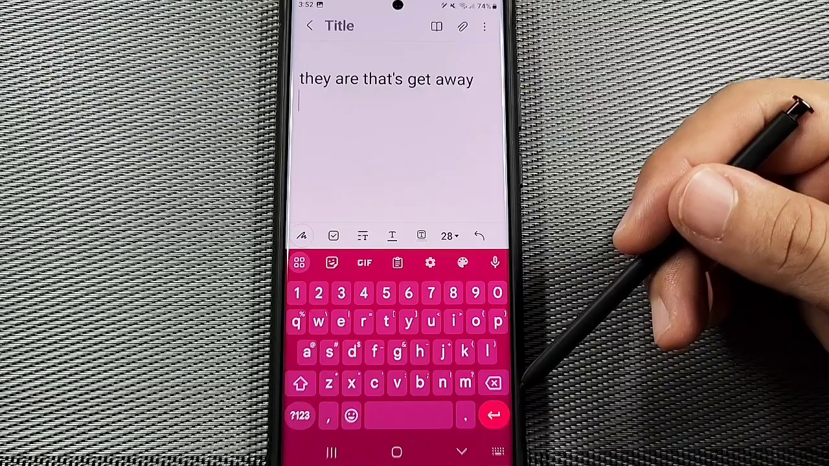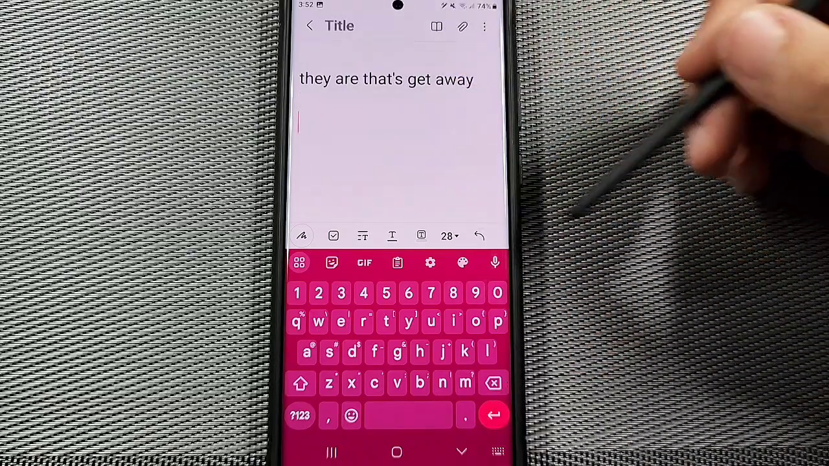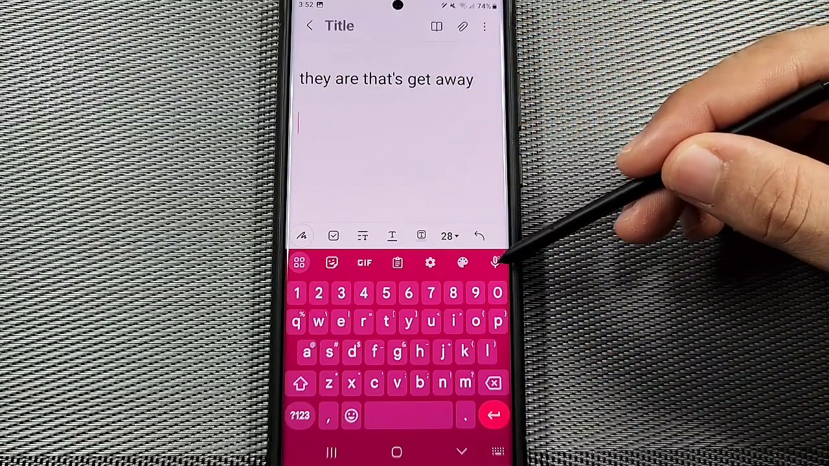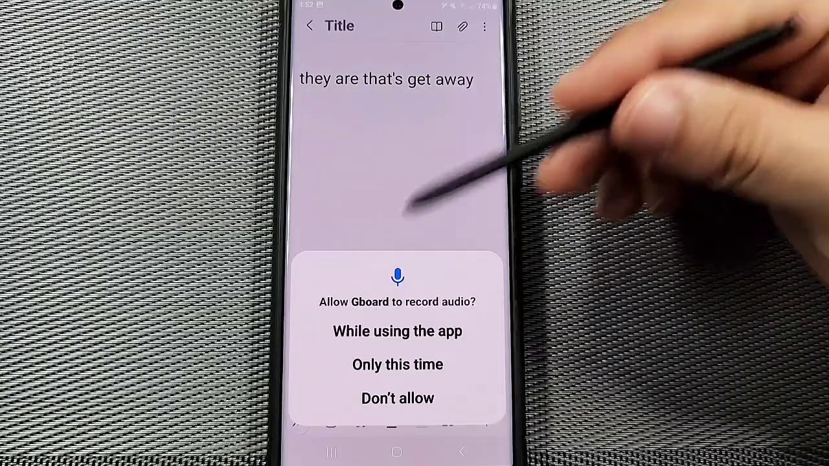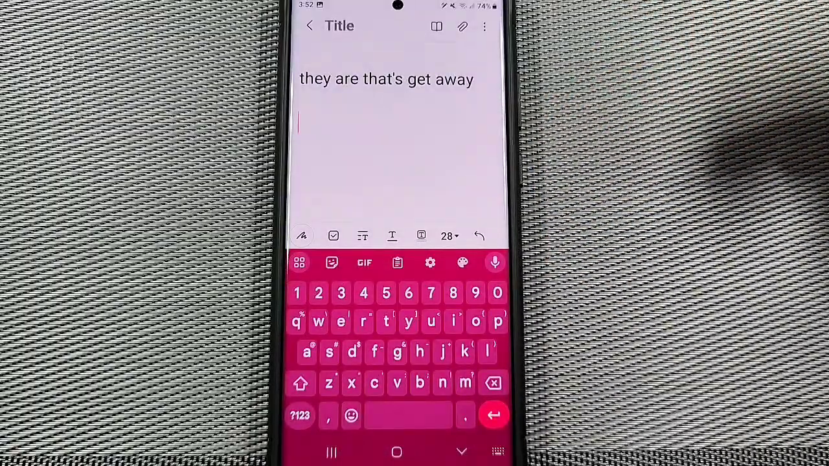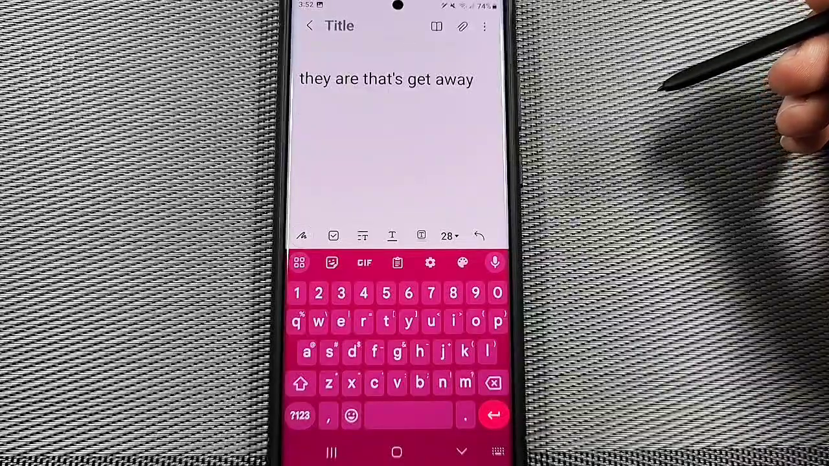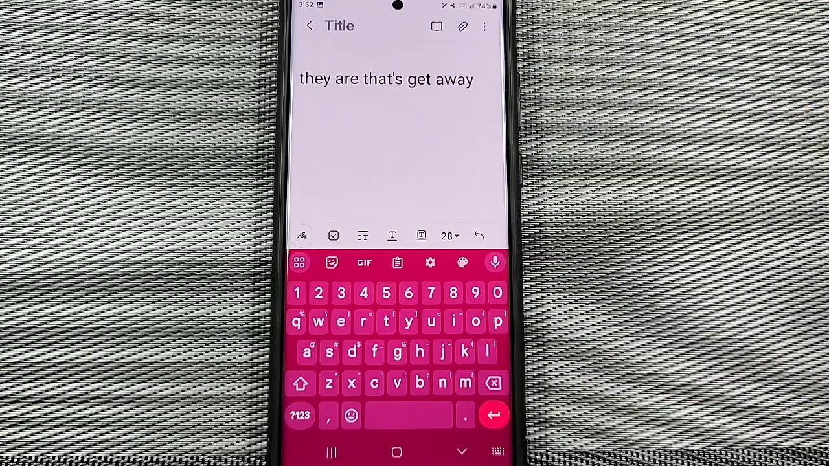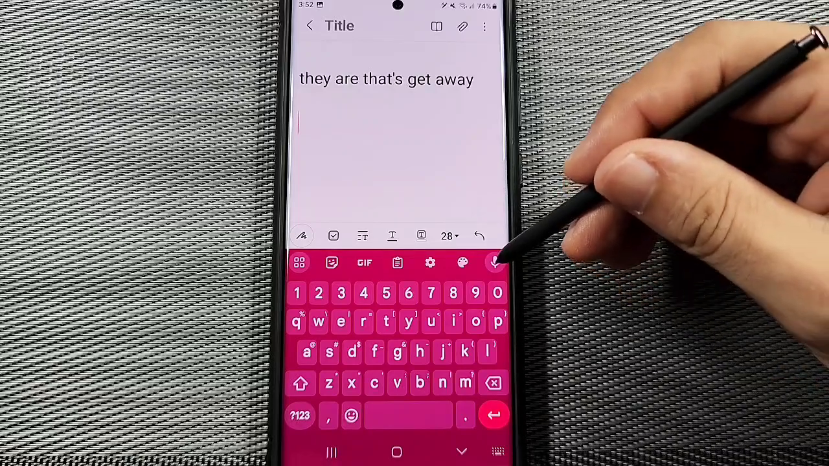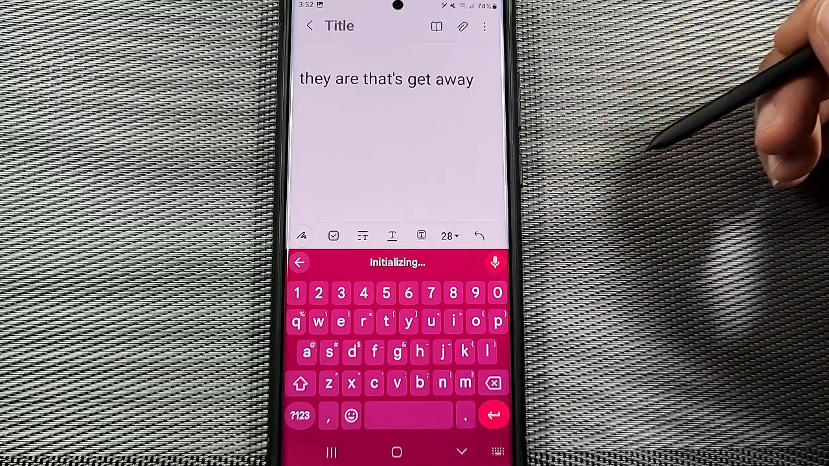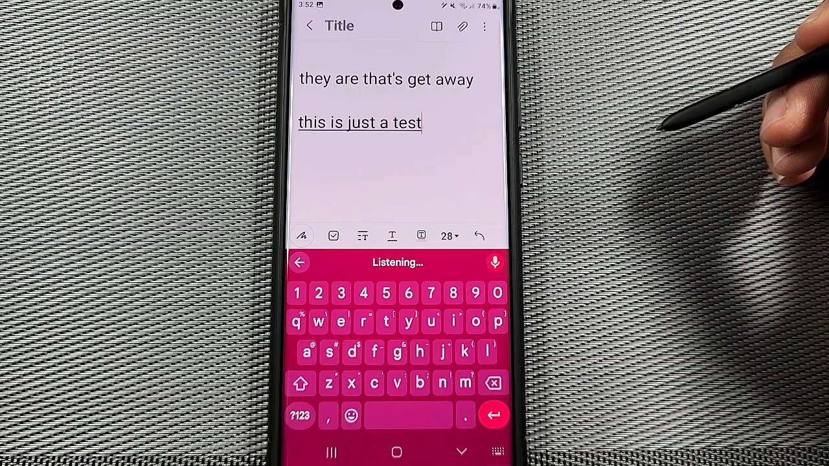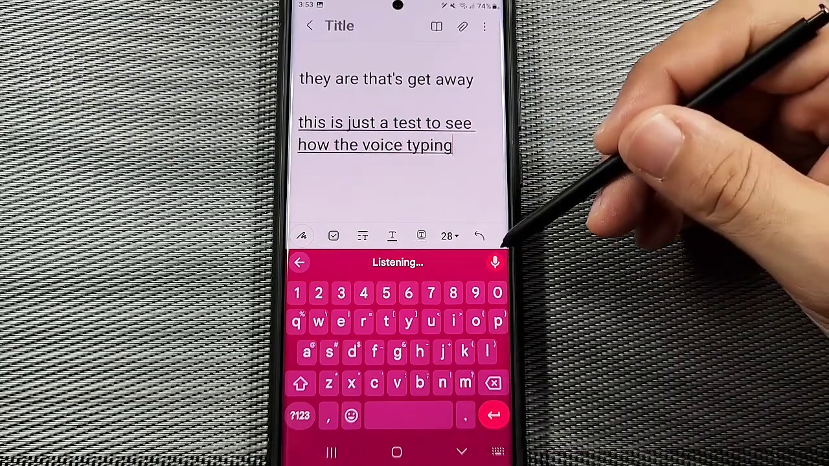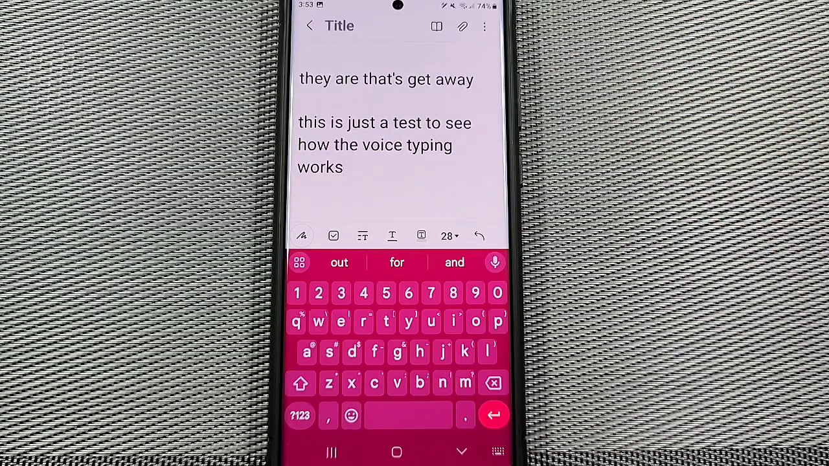Then for the voice typing, as you press enter, you start a new line, and you'll see all these icons. One of them is the voice recording icon here. Once I tap on this, and of course, if it's your first time, you want to allow it to work for you, okay? Once you have it set and ready to go, as you tap on it a second time, it's going to tell you to speak now. This is just a test to see how the voice typing works. Then you tap on it the second time and it's going to stop.